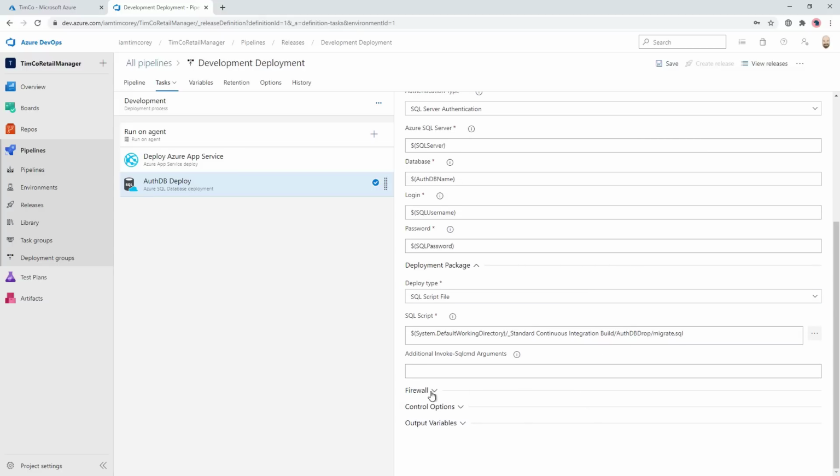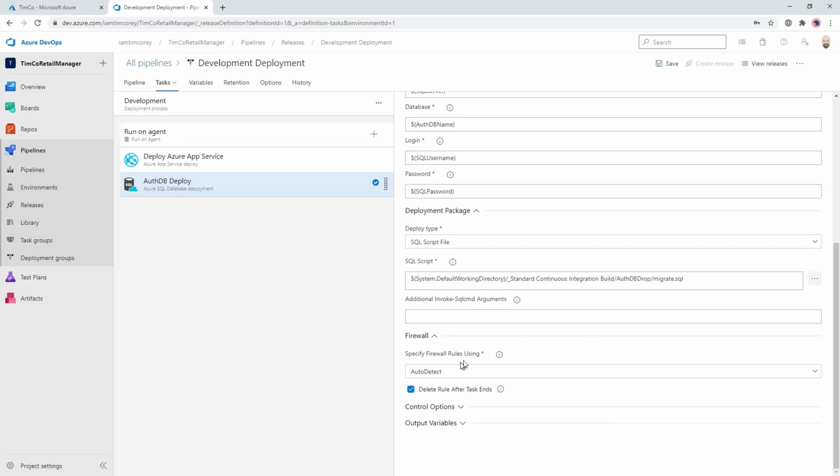Note down here that there is a firewall argument, and it says auto detect the firewall and delete the rule after task ends. What this does is it puts a rule in your SQL Server firewall to allow this machine, the build machine, to talk to your Azure SQL database. That's important because if you don't have that, then it couldn't talk. You'd have a problem trying to run this migration script. So it's important you have that in place.